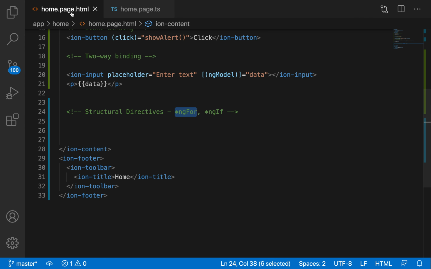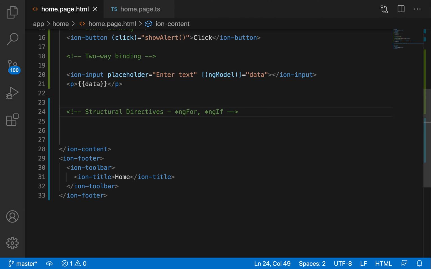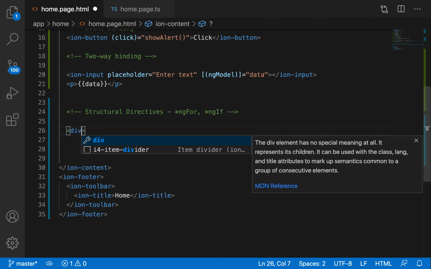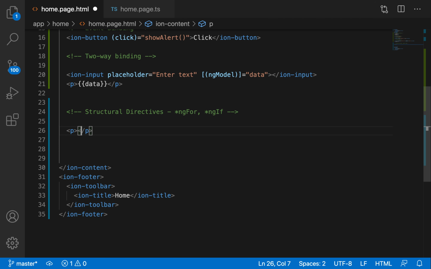We have seen how to display data from a variable with the help of expressions. But now it's an array. An array is a collection or group of elements. Now I want to display the data which is inside the array. So here I'll create a div. You can use a div or p tag, it's your wish. You can use any tag here, and you can use the *ngFor.